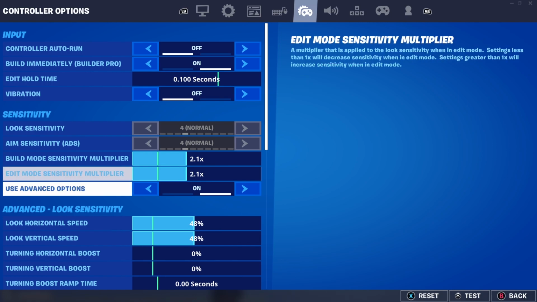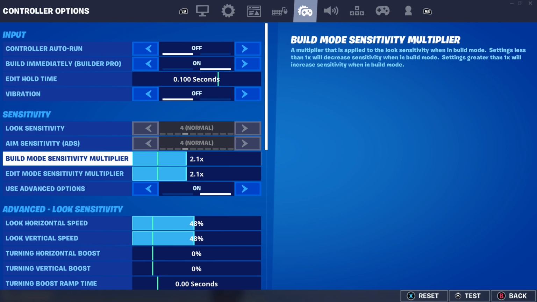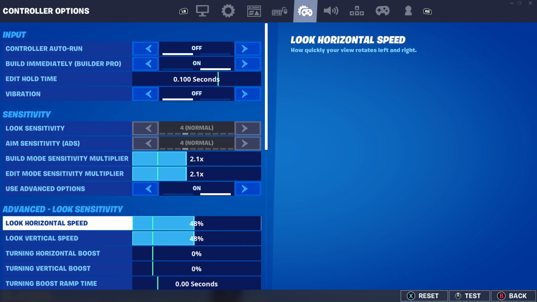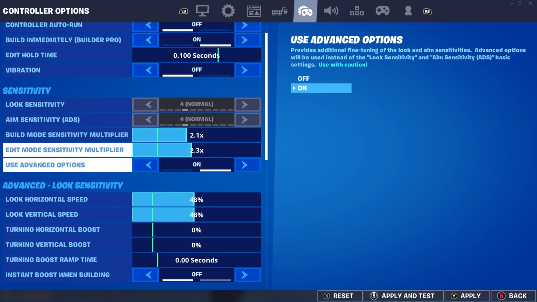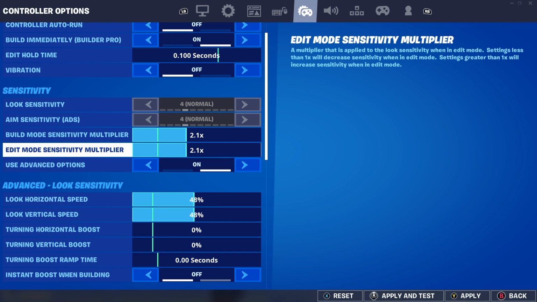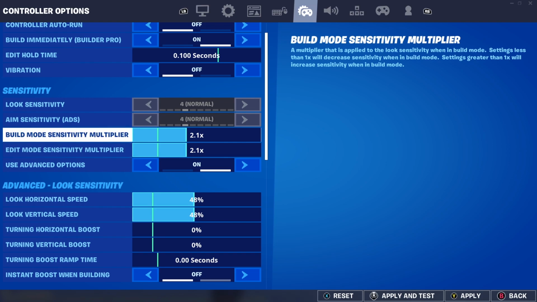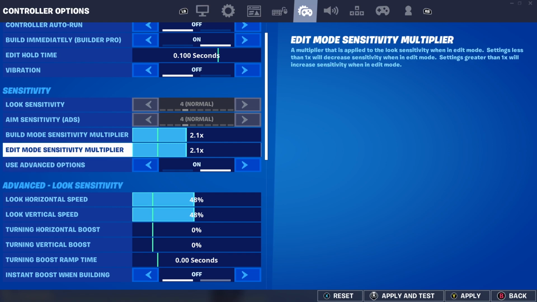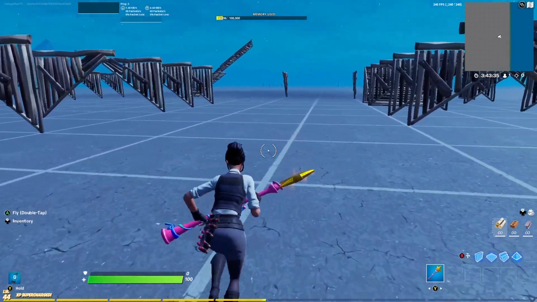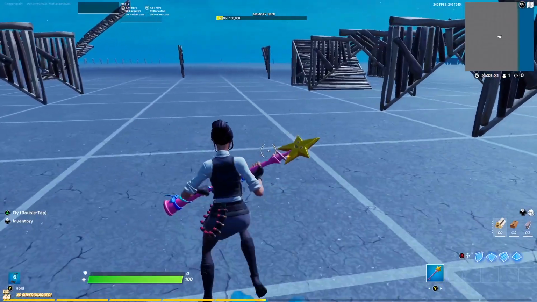I forgot to mention the reason why the build and edit sensitivities are the same is because if they're different, there will be too many inconsistencies in your sensitivity. Because if you change this, you have 3 different sensitivities: build, edit, and look, which is not really ideal. If you keep these the same, you only have 2 sensitivities technically: your look, and your building and editing sensitivity, which is way easier than having to get used to 3 of them.